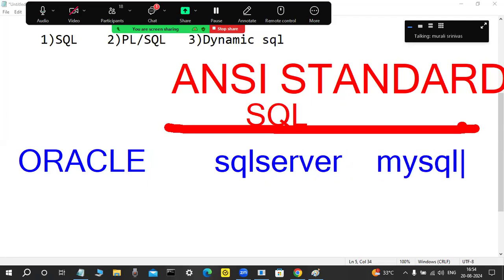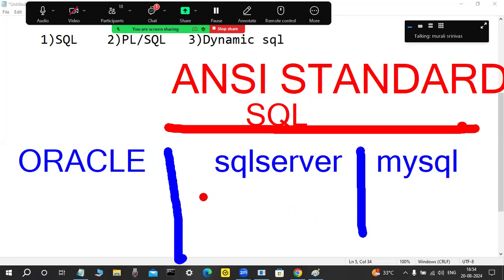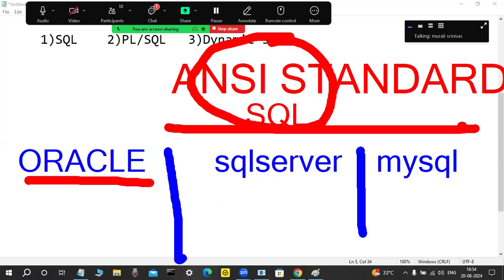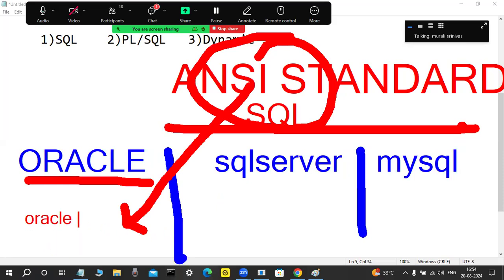Screen observe it, 1 minute. Now, Oracle Corporation created their own SQL language from this ANSI standard SQL, that is called Oracle SQL. That's why in our class we are learning about the Oracle SQL language. So many fellows don't know this difference.